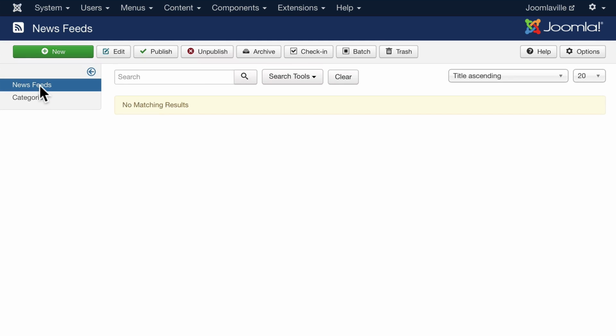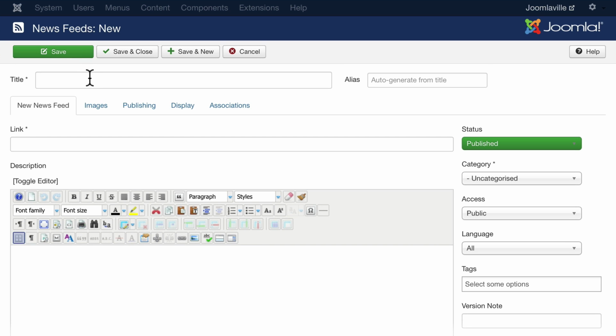Click on News Feeds, and click New. Let's get the news feed for ESPN Sports. And you'll see here we've got the news feed link, which we'll go and get. We have a description where we can add all kinds of things that would appear at the top of the news feed. Images, publishing, display, and associations.